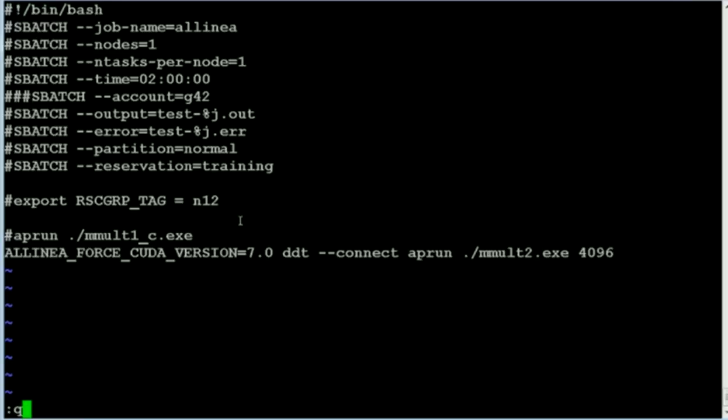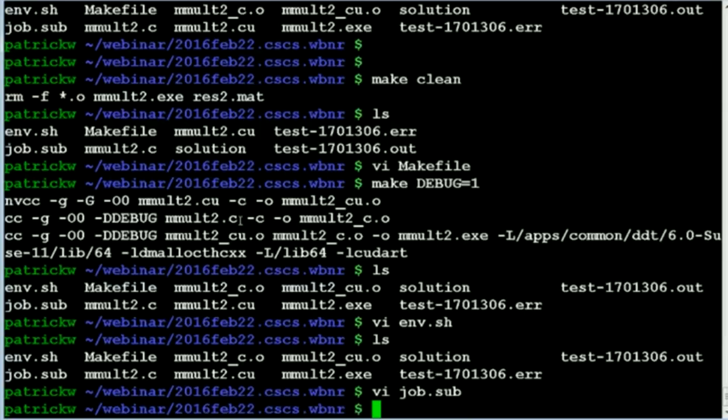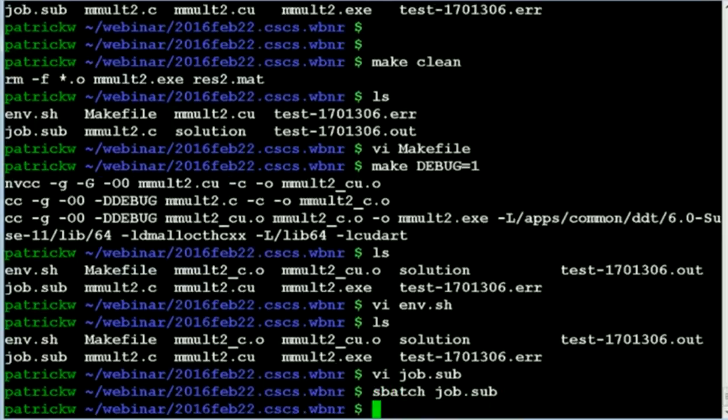So with this script, basically, I'm ready to go. If I want to start, I just submit this script to the queue, and when the job starts, it will connect the debugging session to the graphical interface.